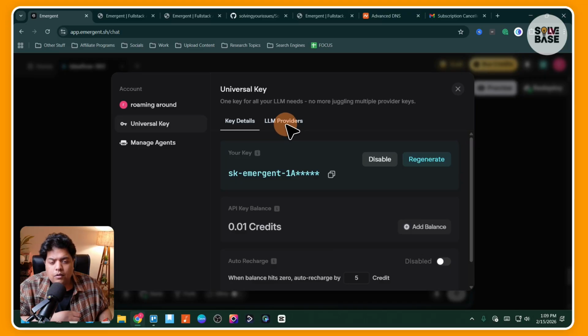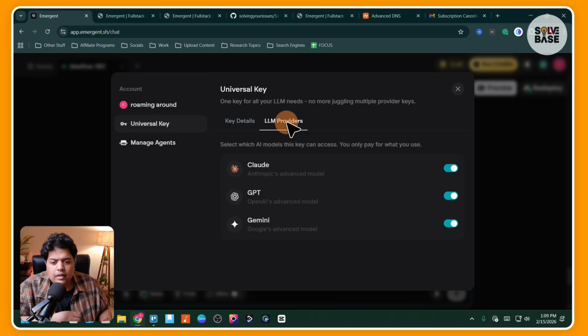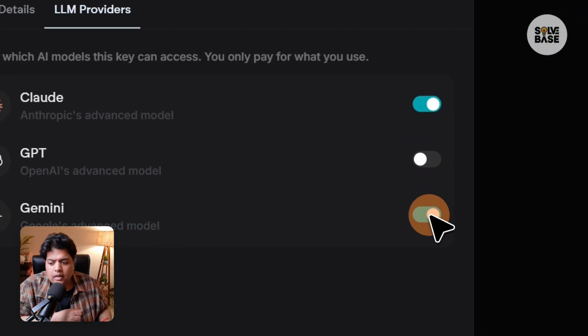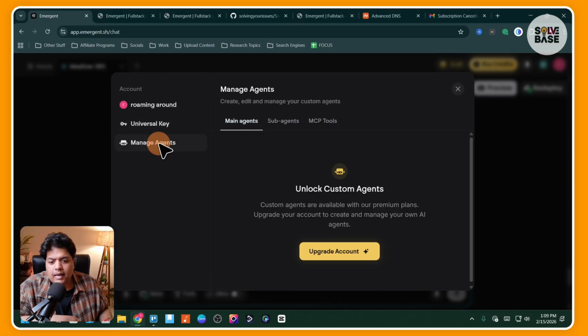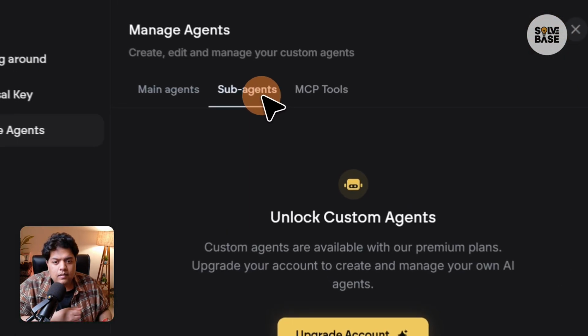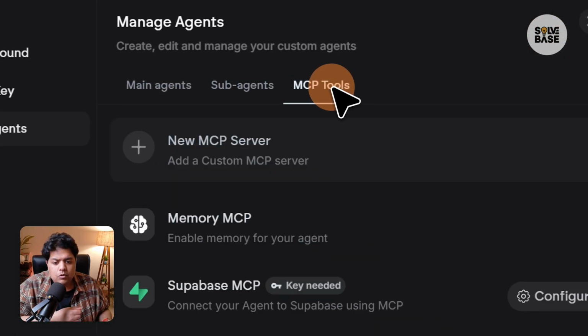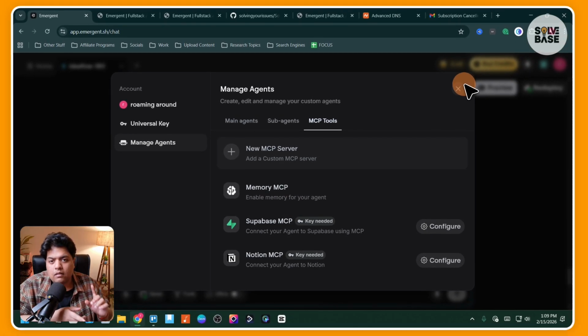And on the top here, you'll find LLM providers. You can click on it and you can decide which AI models this key can access. So if you do not want to use GPT, the ChatGPT, you can just disable it from here, and Gemini as well, if you just want to use Claude. There's also this manage agents, which would require you to upgrade to a pro plan, sub agents, and MCP tools. This was the same thing that we did in Start. But yeah, these would require you to upgrade to a pro plan as well.